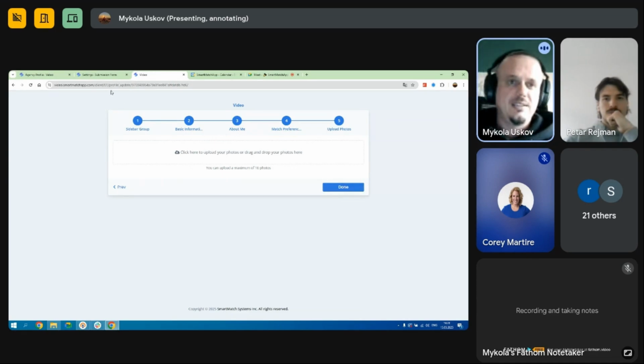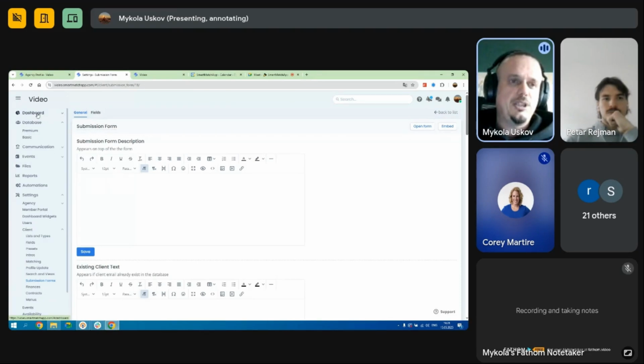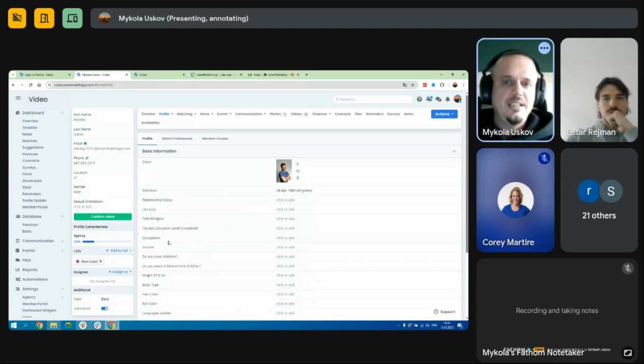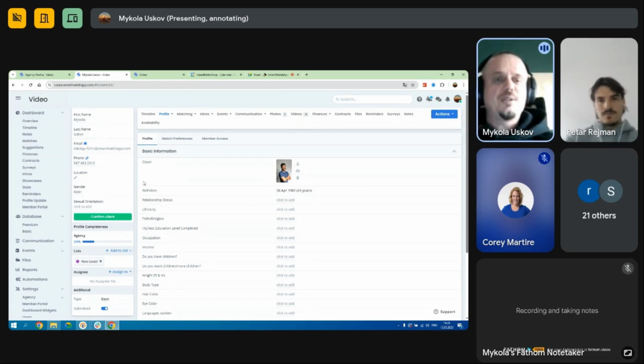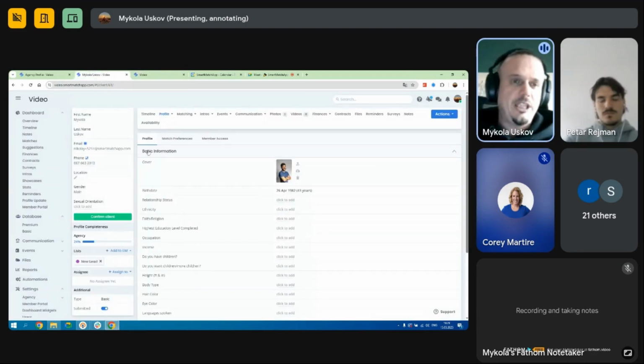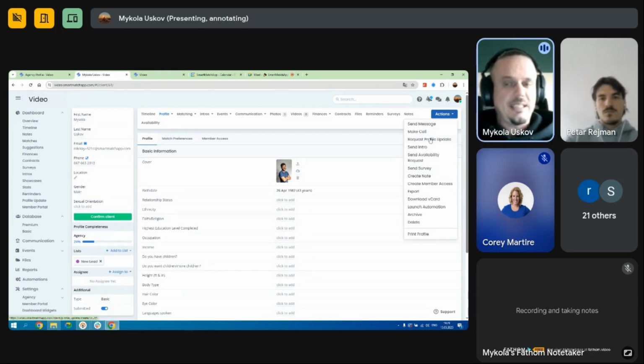But before I press it, I will go back to SmartMatchApp, and I can see that my record was already created, even if it's almost empty, with only initial information like first name, last name, email, phone, location, cover, and my age. From here, you can deal with this record. Even if a client skips this step and does not update the full profile immediately, you can check it in one day if it's still empty. You can manually send a request profile update, the same widget, and ask the client to update the profile.